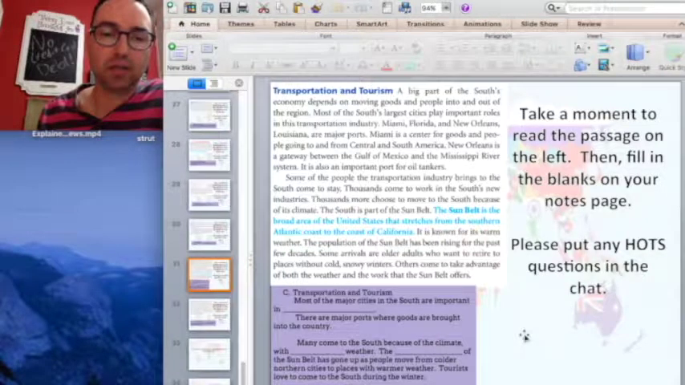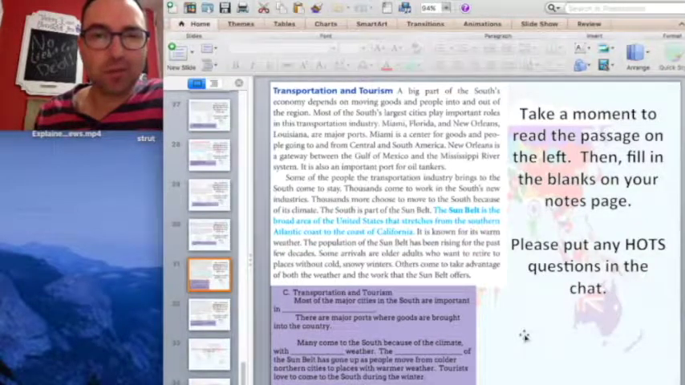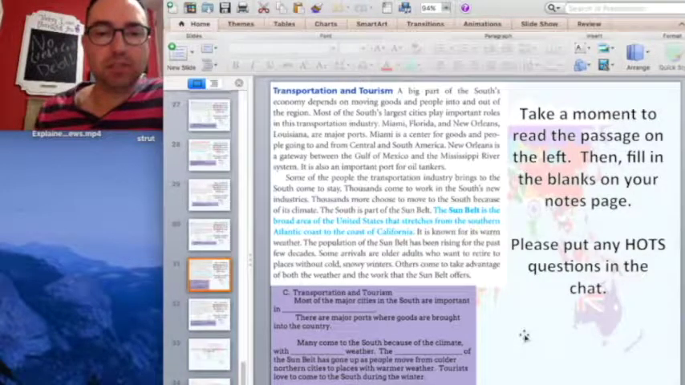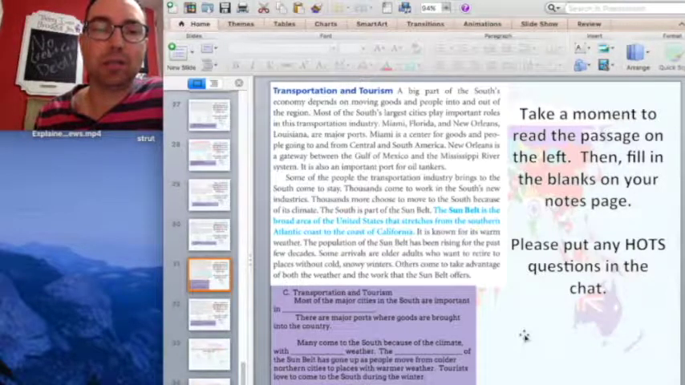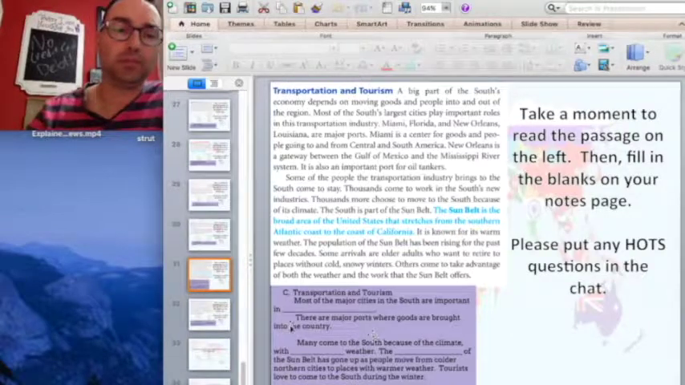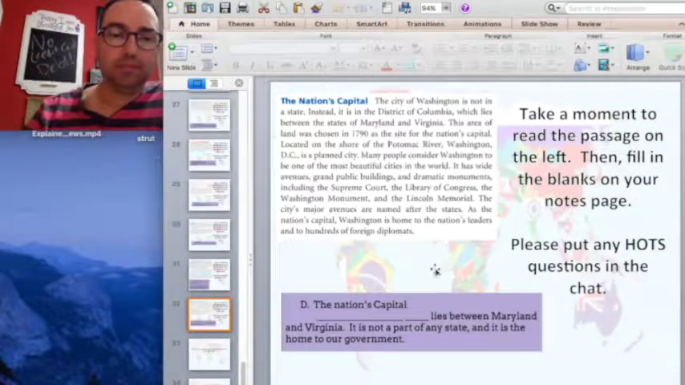Tourists love to come to the South during the winter. It's just warmer. It's fantastic. Get rid of the snow. Come to the South. So your blanks on this page. Most of the major cities of the South are important in transportation. So your first blank is transportation. Your second blank is warm weather. And the third blank is population. Transportation, warm, population. Almost done.